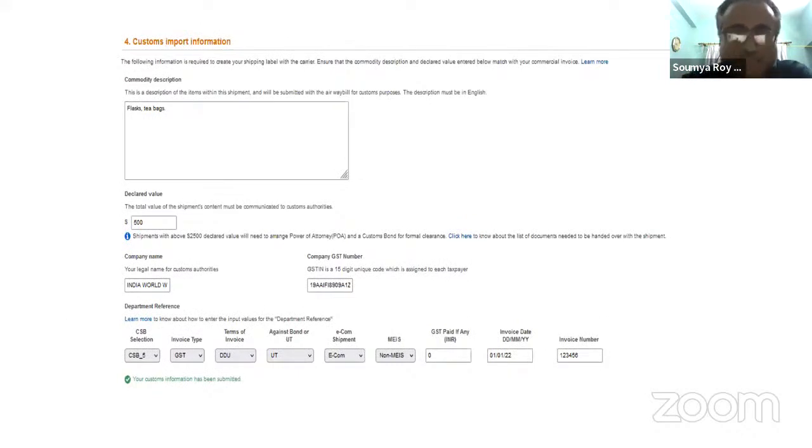Then this window will come when you select FedEx as the logistics partner, which is integrated within Amazon Seller Central. Here you have to give some descriptions like what commodity you are dispatching, declared value, company name, company GST number, and GST paid if any. If you are doing LUT, there will be no GST paid actually. Invoice date, invoice number, all this stuff. And then you need to submit.